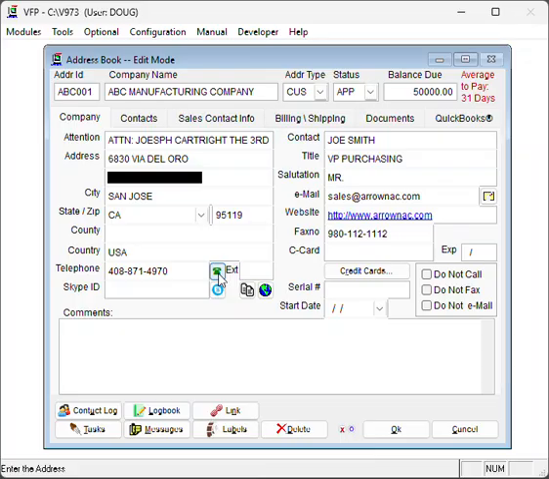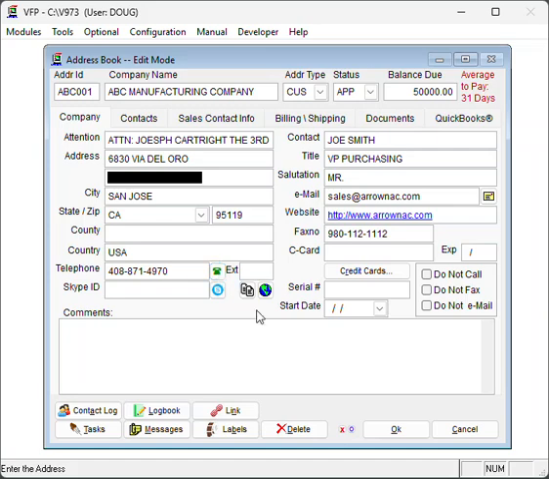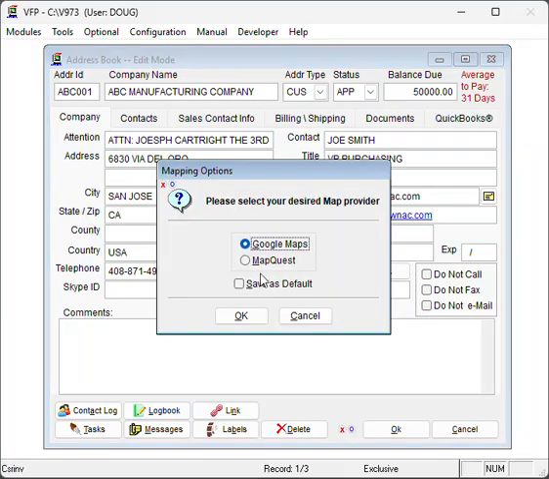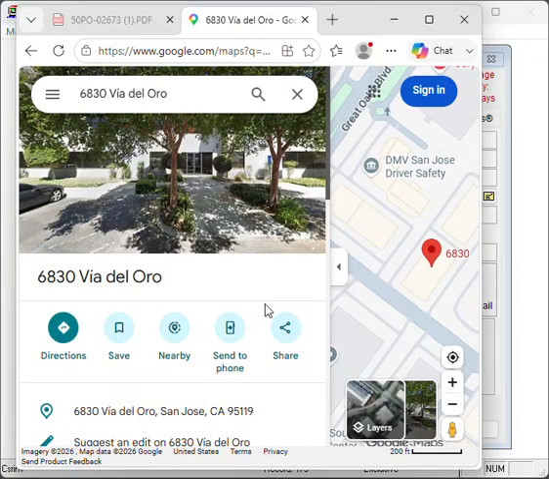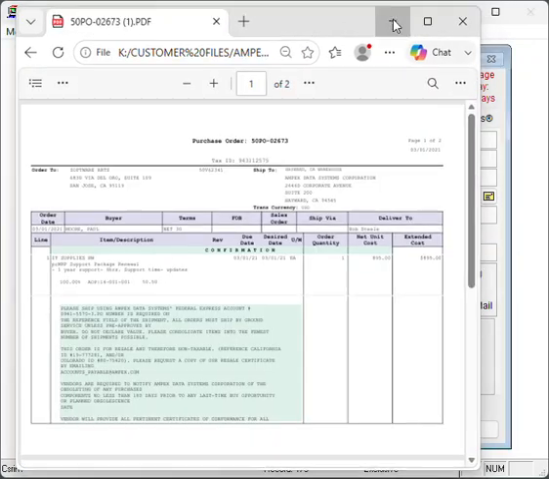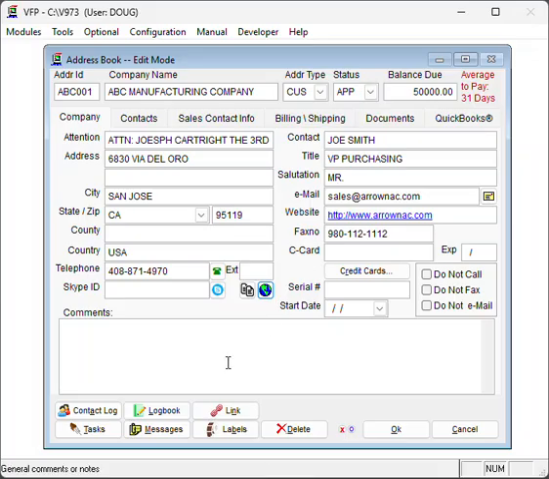If you click on the clipboard icon, PCMRP will copy this company's address to your clipboard. If you click on the Earth map icon and select Google, you can pull up a Google map to the company's address. Strange, that looks like our company's building. Well, I will store that in my taskbar. Please note that the Comments field can store unlimited text.